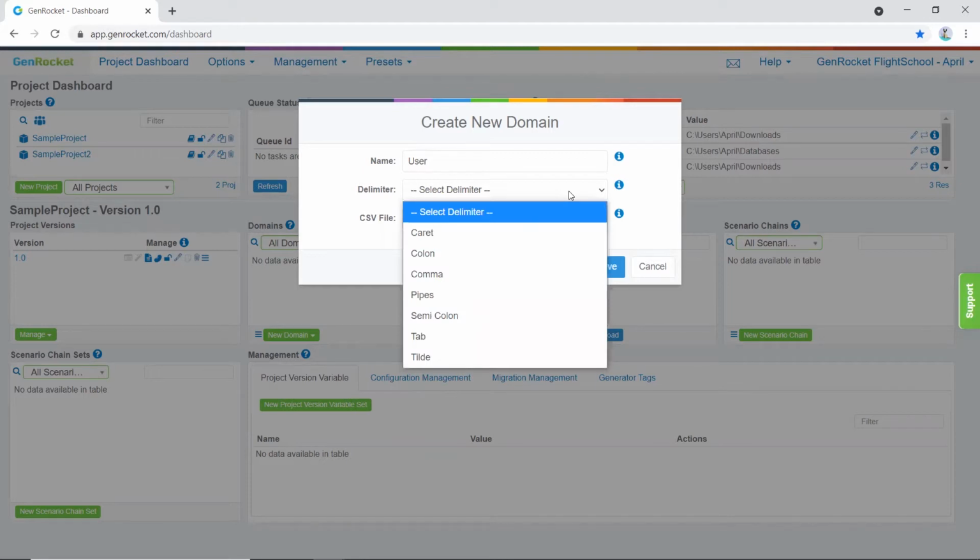Next, select a delimiter from the drop-down menu. This is the delimiter that is used within the CSV file that will be imported. For this example, we will select comma.